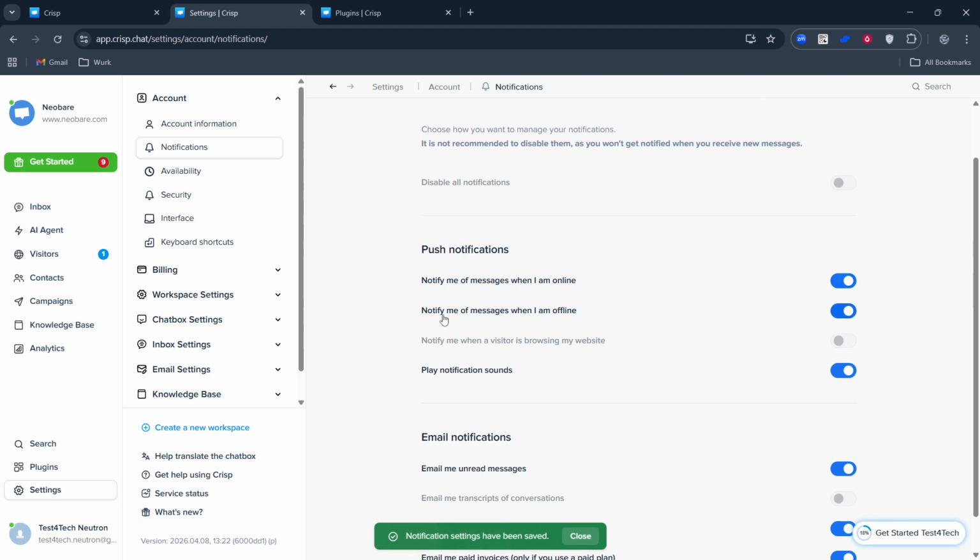On both Windows and macOS, system-level notification settings can mute app banners, so make sure notifications are enabled for your browser there as well. Keep in mind, desktop notifications work best when the Crisp tab is open and you're logged in, even if it's in the background.